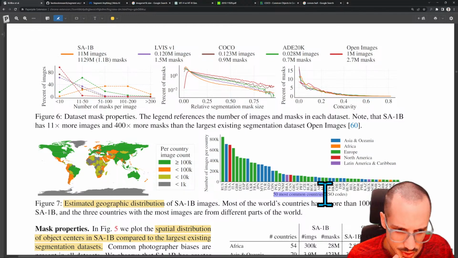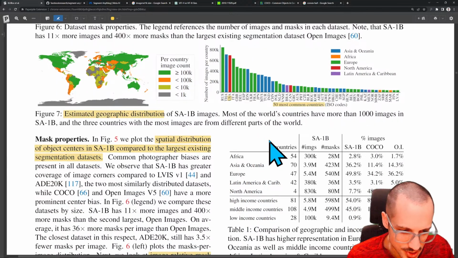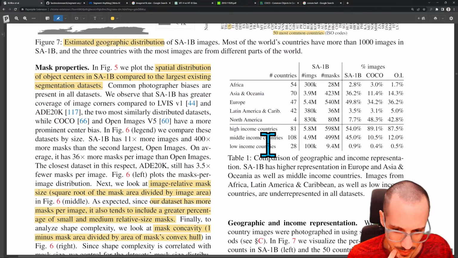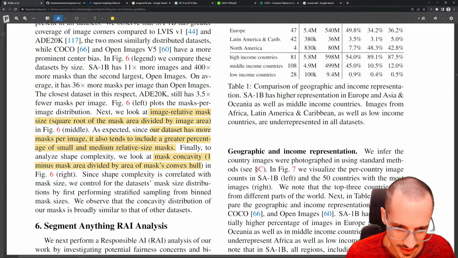50 most common countries. The top country is Russia. What? Russia and Thailand? That's really weird. So basically, this segmentation model has been trained on mostly Russian images. Russian and Thailand images. Probably just because there's no data privacy laws in Russia, so they just downloaded the Facebook Russian dataset and no one can complain.